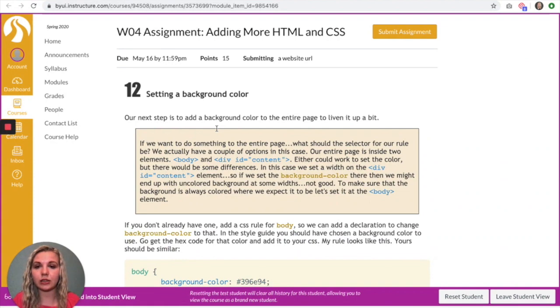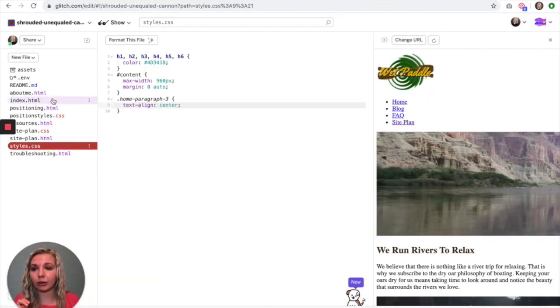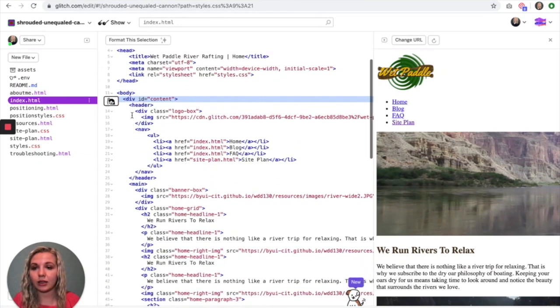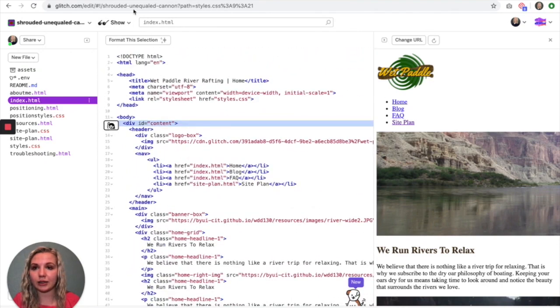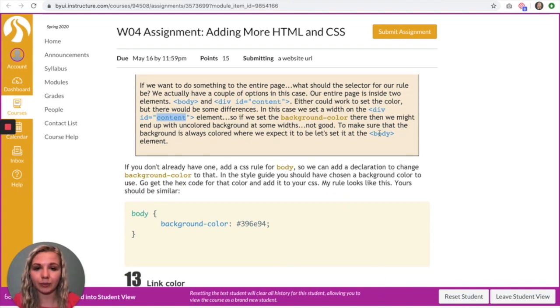Next we are going to do the background color. It talks about how we could add a background color to the body, or we could add it to the content div. If we look at our code, both the body and the content div contain all of the other elements, so we could use either. However, we're going to use the body tag because later we're going to color the content tag something else. So I'll show you that.